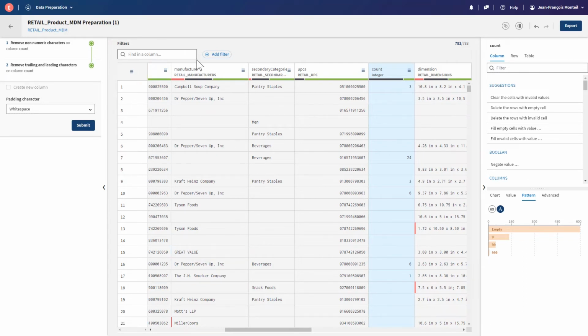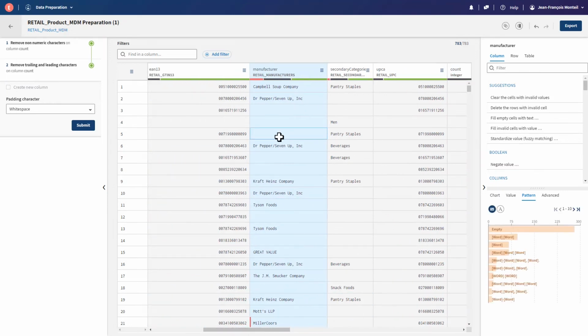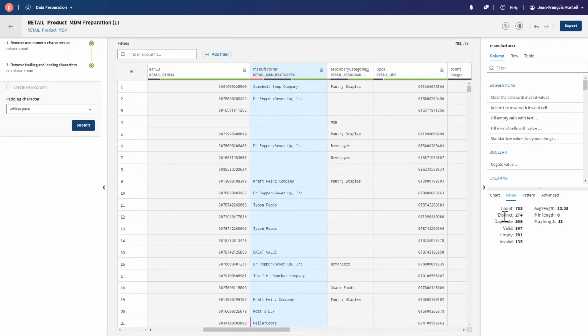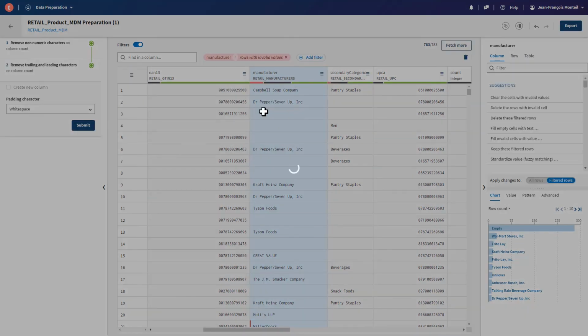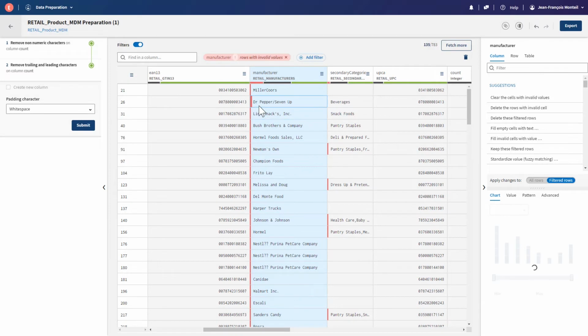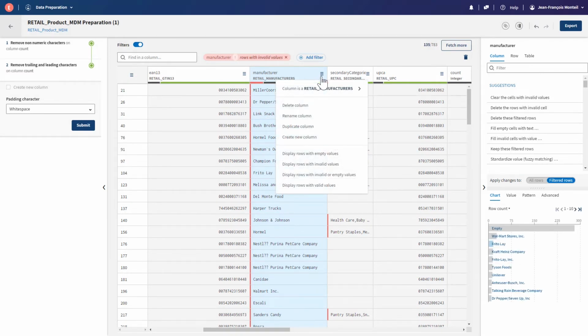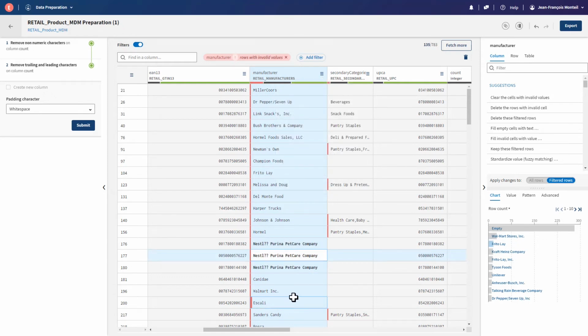As a second example, you see here we had retail manufacturers, which is quite important when it comes to ordering. I can have a chart here of a value, and I can focus, you remember, on invalid values. So in some cases, this is going to be easy to fix. In some of us, not.